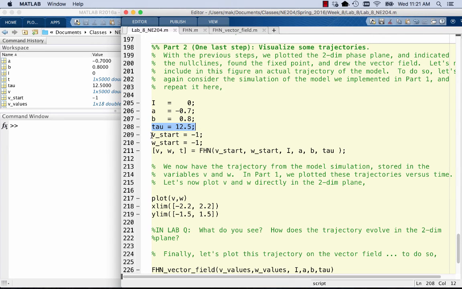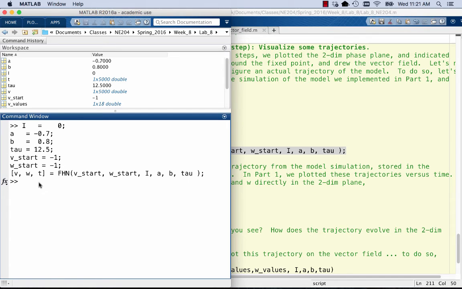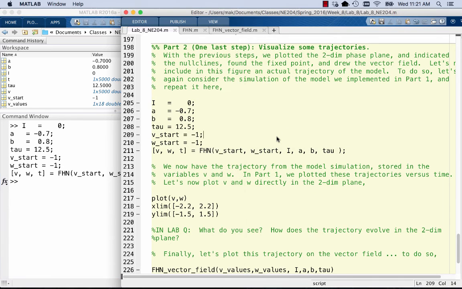We'll choose 2 initial conditions, an initial condition for our V variable and an initial condition for our W variable, and then we'll call our function FHN, Fitzhugh-Nagumo. We'll specify the 6 inputs, the starting values for V and W, and then our 4 parameters. And let's evaluate this function and save the outputs, the output variable V, the output variable W, and then a time axis, which sometimes can be useful. So let's evaluate this, setting our parameters and our initial states, and calling the function. I don't get any errors, so that's a good start.